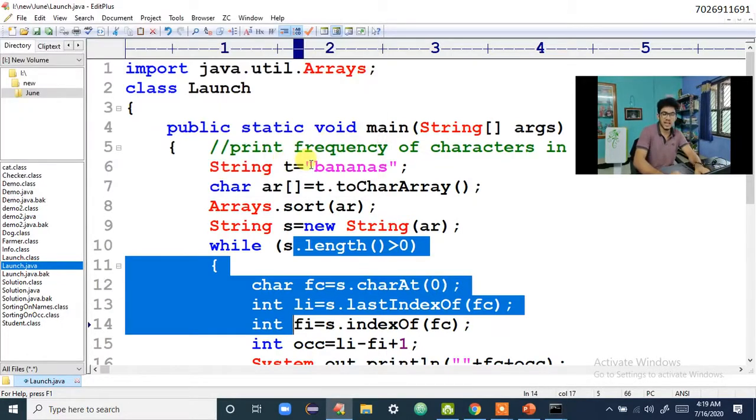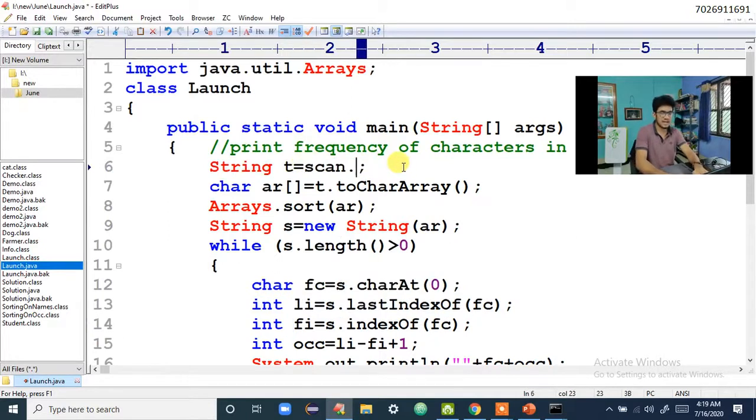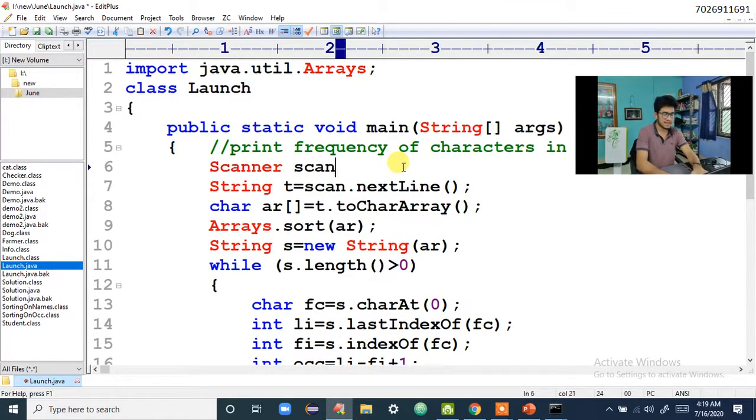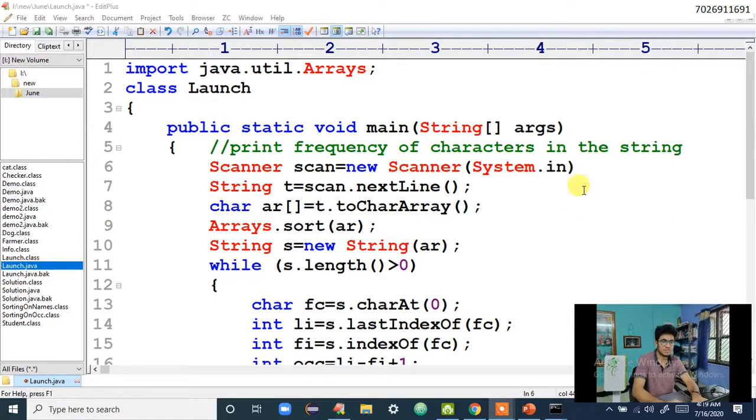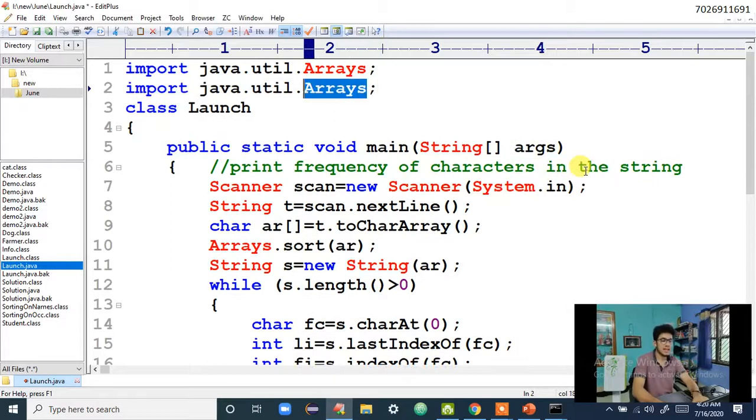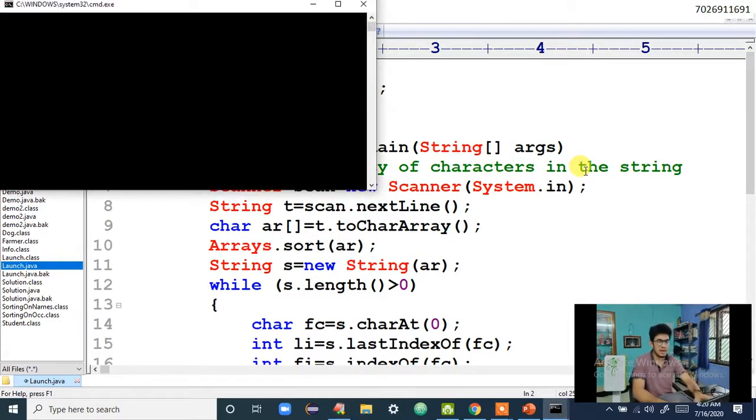So how do you take input from the user now? I can tell scan.nextLine or scan.next, which means I have to create a Scanner class. So I'll tell scan is equal to new Scanner, and here I'll tell System.in. I have to import Scanner, so here I will tell import java.util.Scanner. That's it. But the problem is I have compiled, and when I execute, it is blinking.